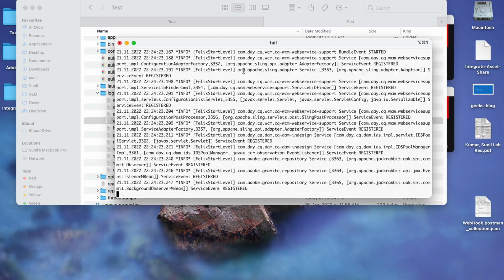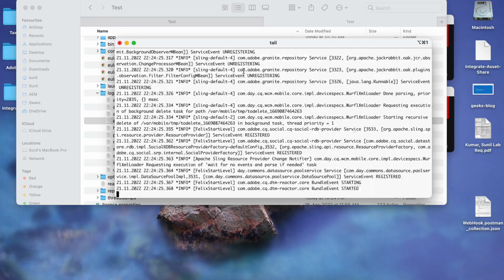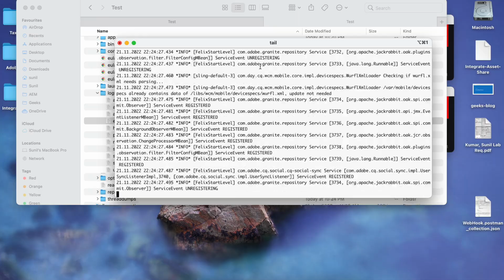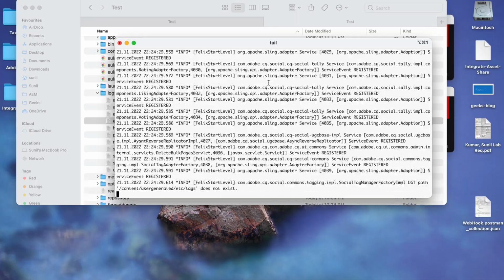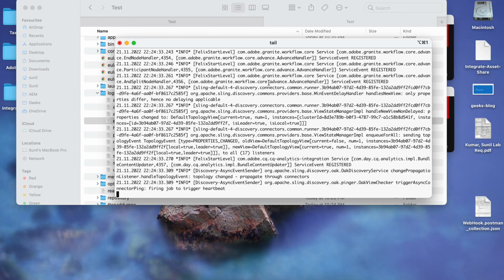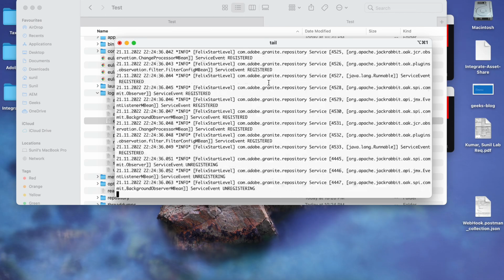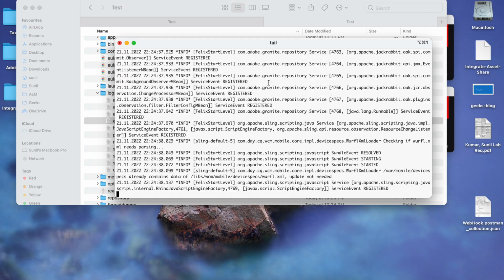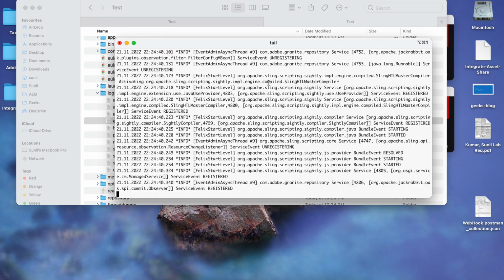Okay, if you're on Windows, you can use PowerShell instead of command prompt, because PowerShell gives you some additional functionality to run these kinds of commands, meaning the Linux kind of commands you can run on Windows using PowerShell. PowerShell comes out of the box with Windows.